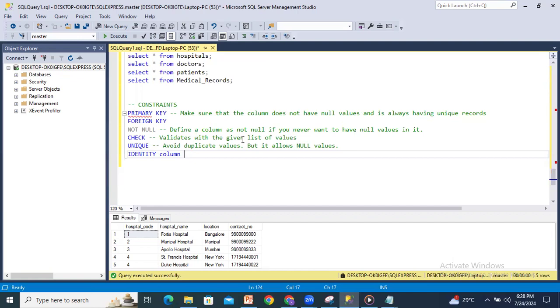And one more condition: within a table, how many primary keys can we create? Only one primary key is allowed in one particular table. That is clear. Now, within the table one primary key is allowed, but is it one column or multiple columns? Yes, we can create multiple columns as a primary key. That is the constraint we can use.